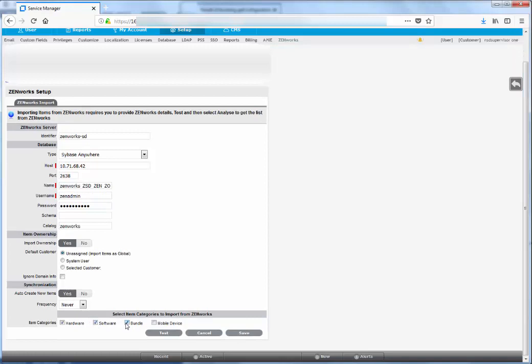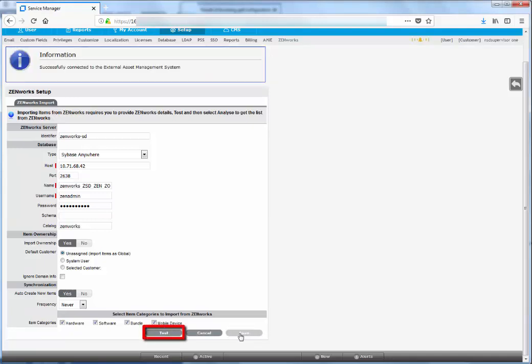If you enable Auto-Create New Items, items are automatically created upon synchronization. If you disable Auto-Create New Items, a snapshot of imported asset information is listed in AMIE Snapshots under the Configuration tab in the User Portal. Test the ZENworks server connection and save the configuration settings.